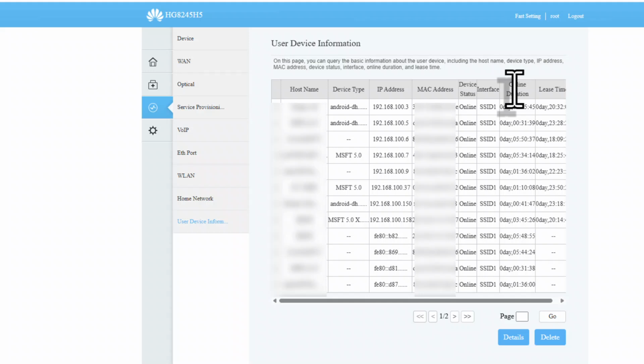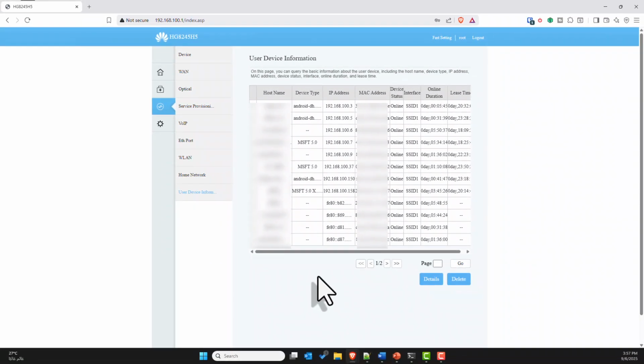So check the list, and if you identify any known device, you suspect it's an intruder. So let's see how you can protect your Wi-Fi network from that intruder. The first thing to do immediately is to block the intruder so he can no longer access your network. And to do that, we are going to blacklist its MAC address.